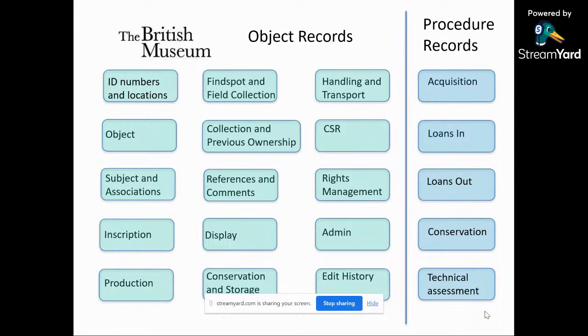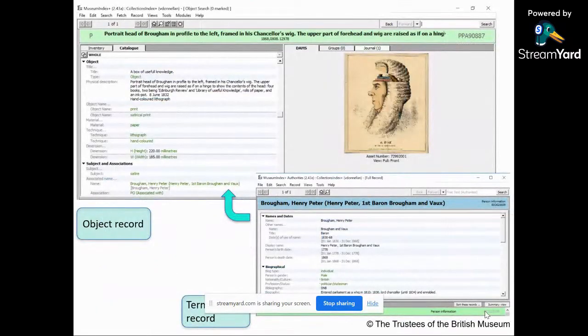And many categories of information are controlled by terminologies, and these are also continually developed in-house. For example, capturing information about the people who made or collected or were otherwise associated with the objects. And this information sits in separate records within MI+. So you're seeing here the record for the individual who's pictured in this satirical print, Henry Peter Braun.